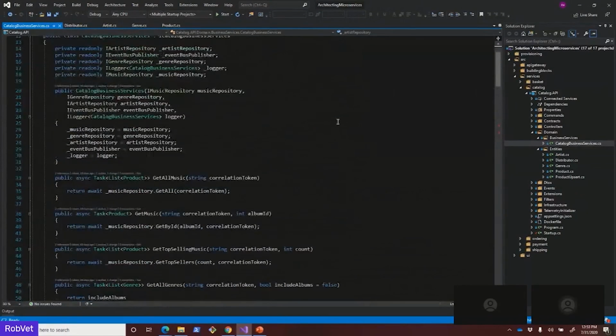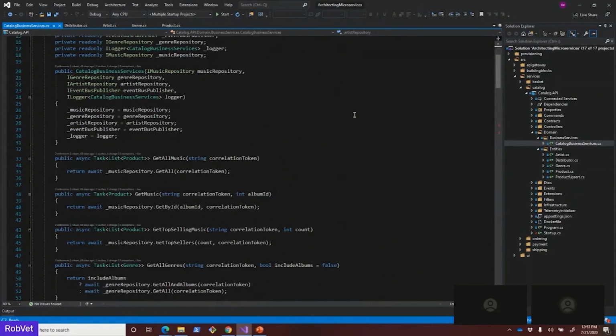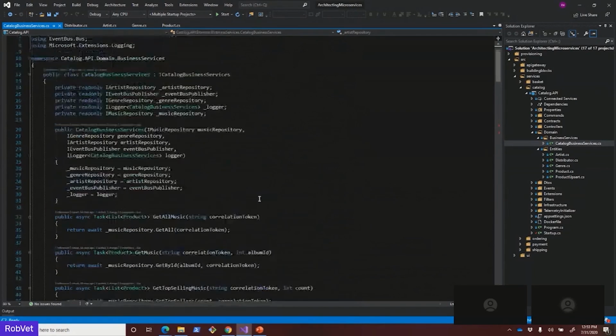So again, this is pretty common here. And this is probably okay because we don't have a lot of business logic in our catalog service. It's pretty much a simple CRUD service, okay? You know, create, read, update, delete service. So this is what an anemic domain model will look like pretty much.